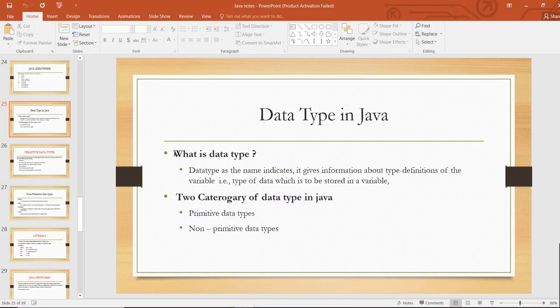So before wasting time, I will open the PDF first. So what is a data type in Java? Data type, as the name indicates, gives us information about the type definition of the variable. That means the type of data which is to be stored in a variable. What kind of data you will store in a variable is called a data type, like you will store an integer or a character in a variable.